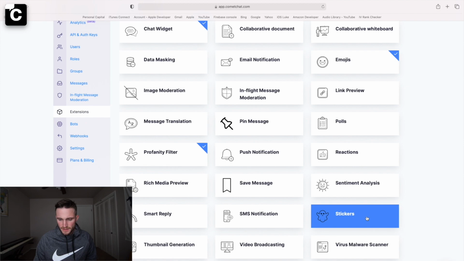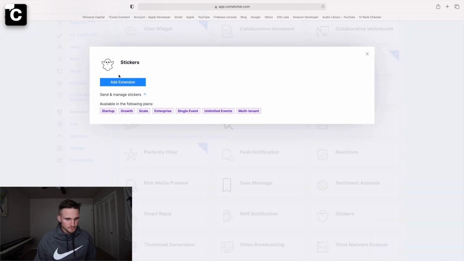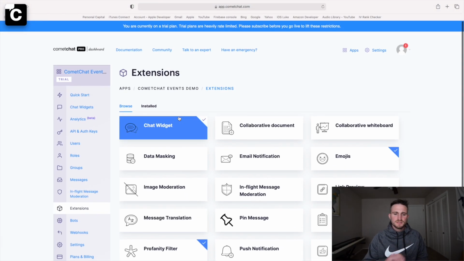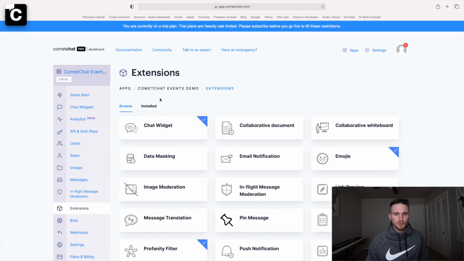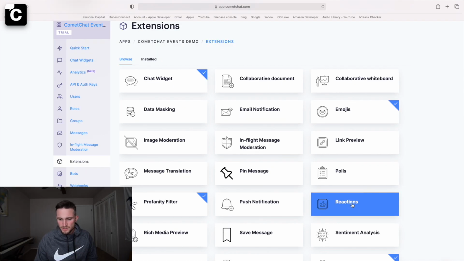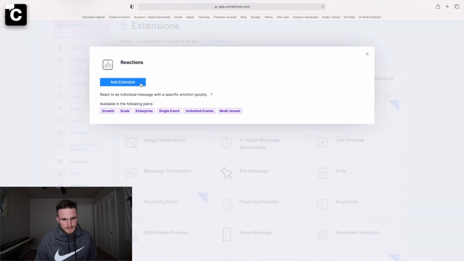And another fun one, stickers. Send and manage stickers, add extension. And so this is all done from your CometChat Pro Dashboard view. You just find this extensions tab down here and choose from the ones that you want to use. Oh, let's also add reactions.